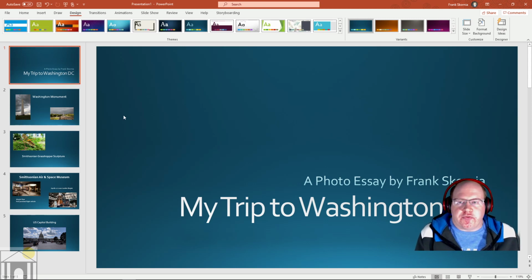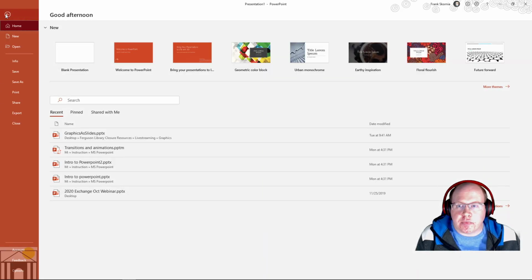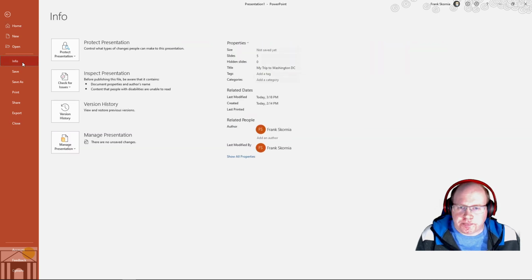The first thing that we're going to do, as we've been doing from the beginning, is save our PowerPoint presentation. We do that by coming up to the File menu, which takes us back to our Backstage View. Remember the Backstage View. Now you'll notice we have a few more options over here. We have Info, which gives us some information about the file. We can do things like put protection on there to make sure that people aren't able to make changes, and version history. Over here there are some properties.